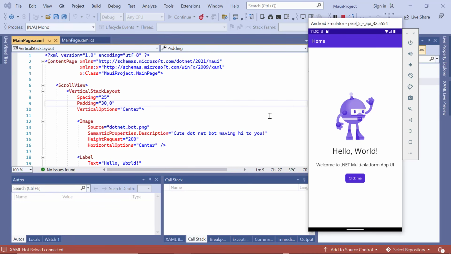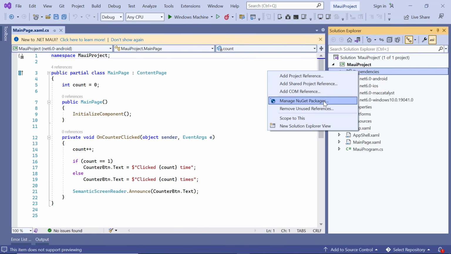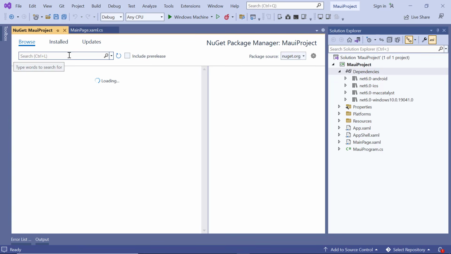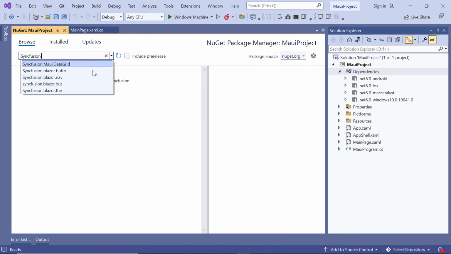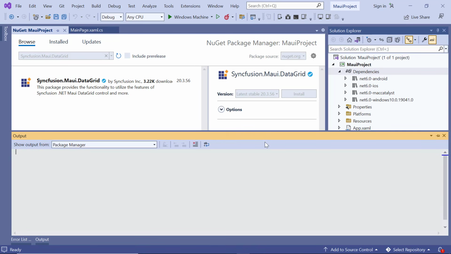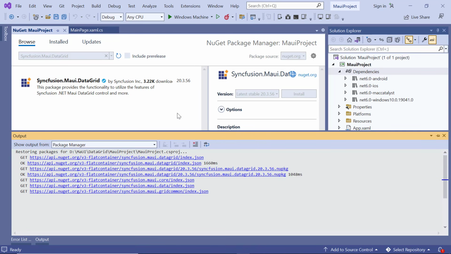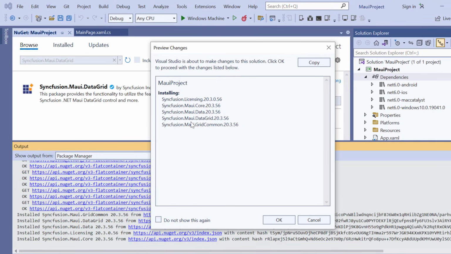Next, I will demonstrate how to incorporate a Syncfusion .NET MAUI DataGrid into the application. I open the NuGet package manager, search for the Syncfusion.Maui DataGrid package, and install it in my application. It will take a few seconds to complete the installation, so let's wait. To proceed with the changes listed in the dialog, click OK.